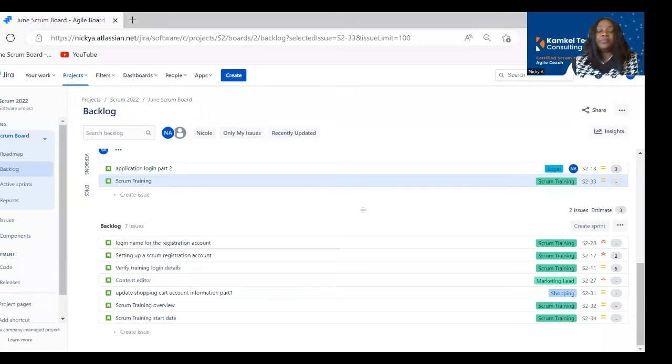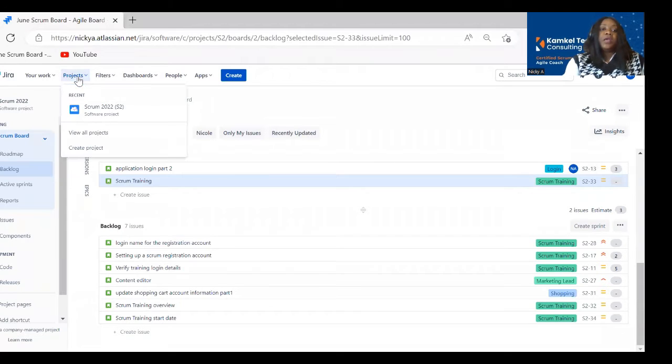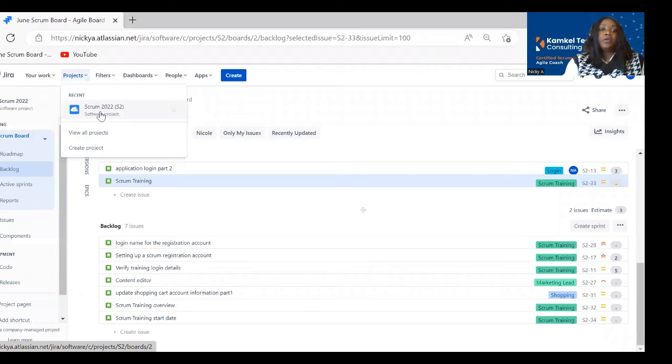So first, before you create a user story, let's make sure that you are logged into Jira. And once you're logged into Jira, make sure that you are connected to the right project. When you log into Jira, go to Projects and make sure that you click on the correct project. If your project doesn't appear here, it means you probably have never viewed that particular project before. But if you have viewed the project before, once you click on Projects, you should be able to see the name of your project here.